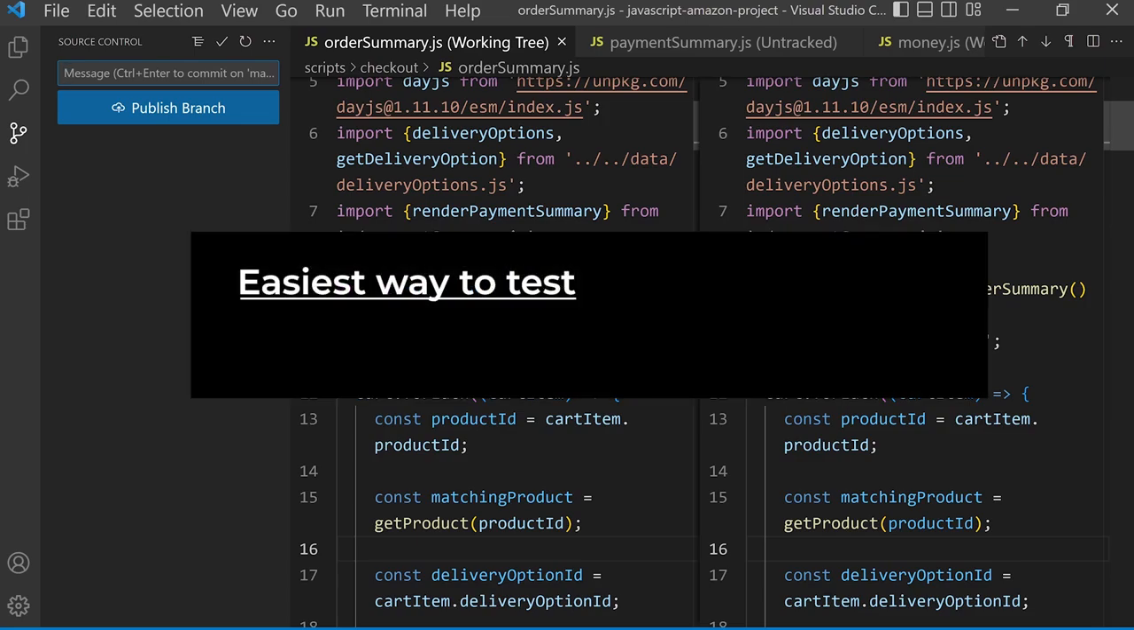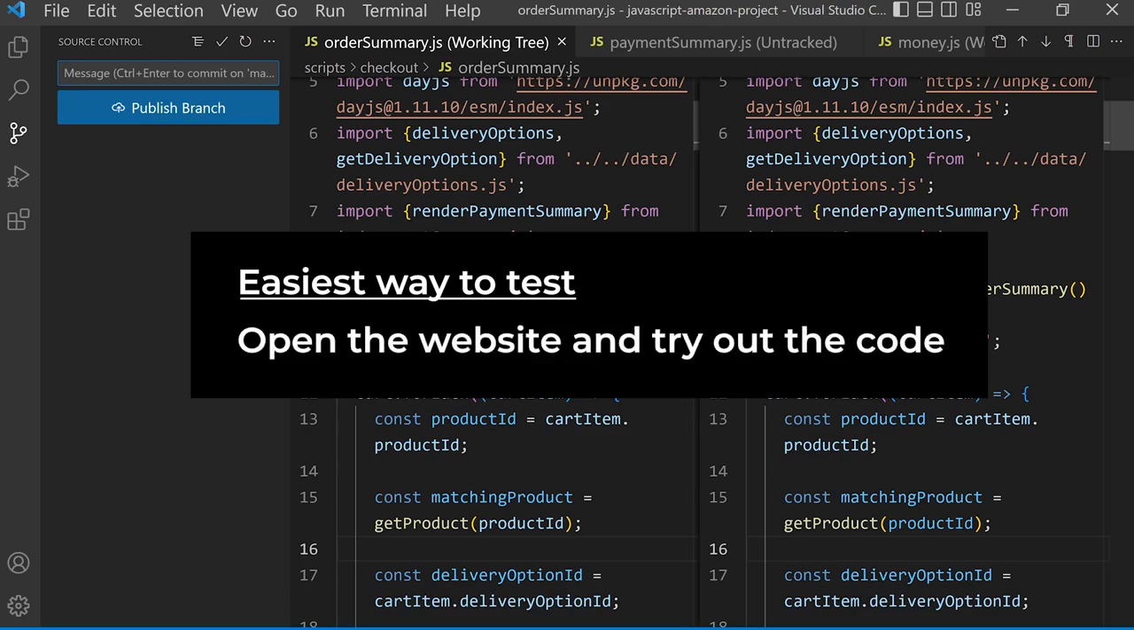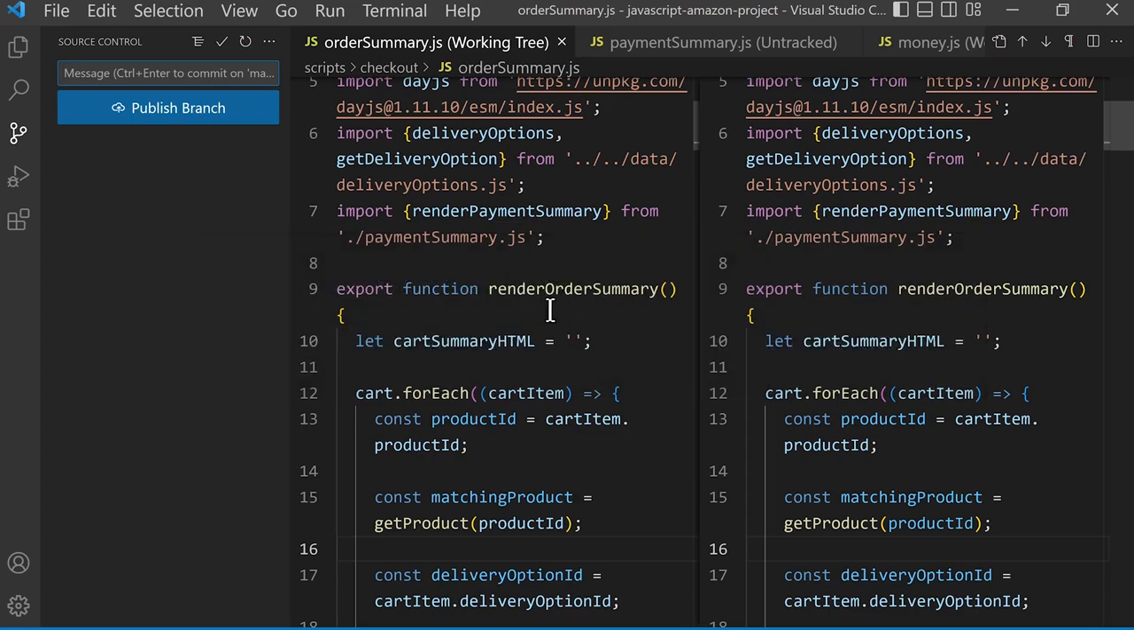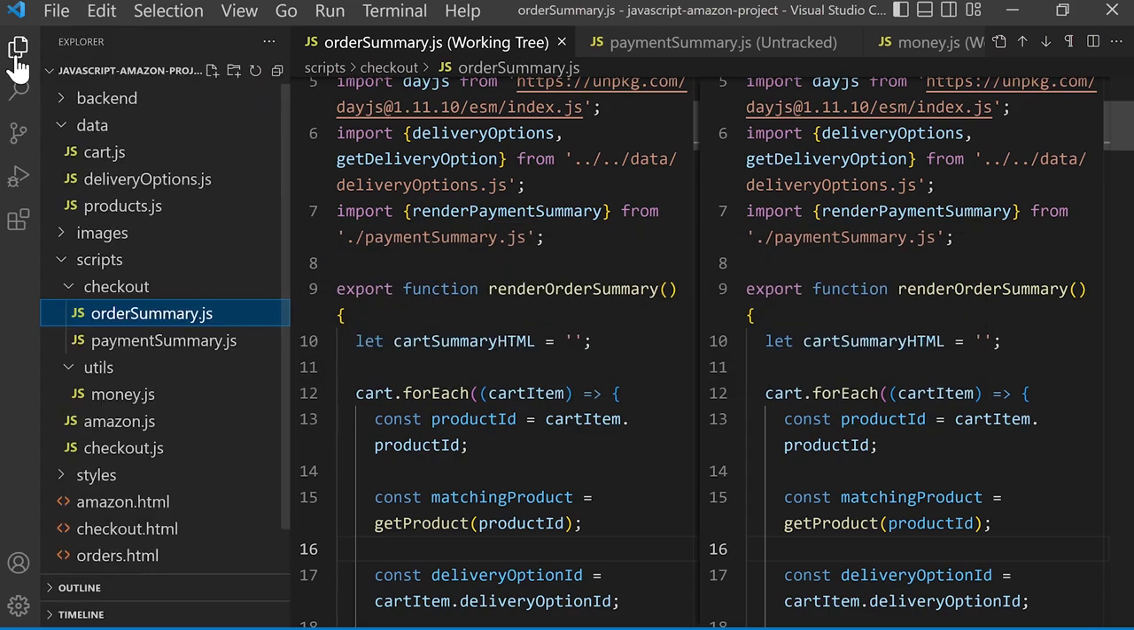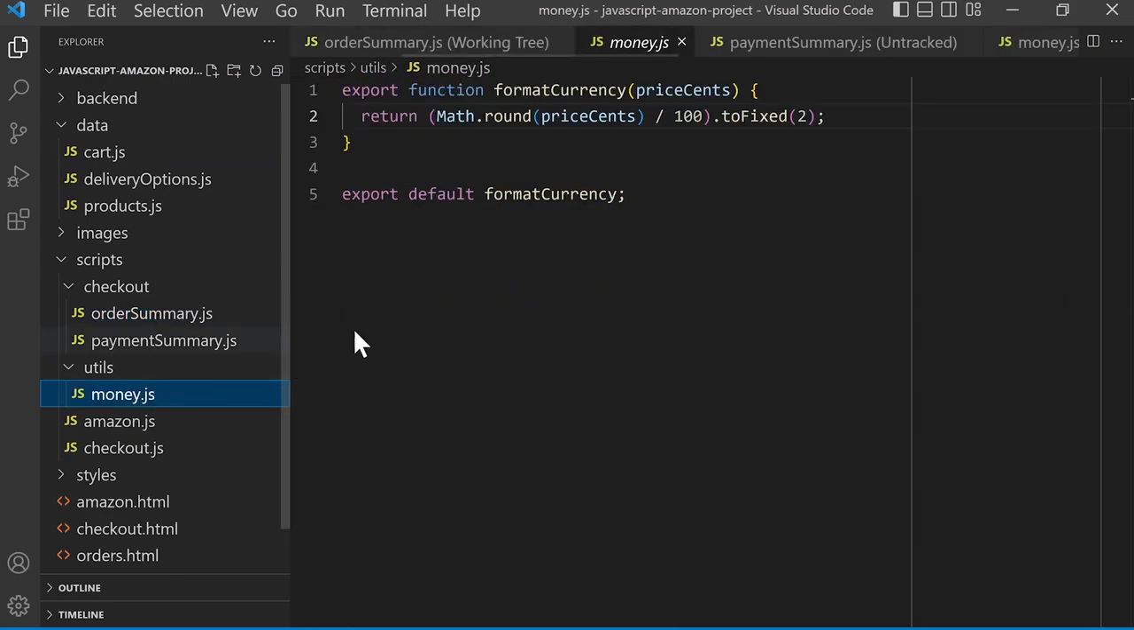The easiest way to test our code is to just open the website and try out the code. For example, in our code here, let's open the file utils/money.js. And then inside this file, we have a function called formatCurrency. So let's say we want to test formatCurrency. How do we check if this is working correctly?